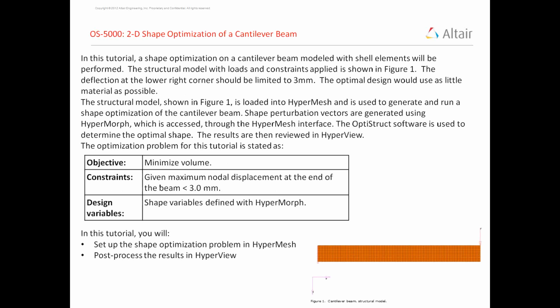I will start with the first tutorial, where I am going to discuss the 2D shape optimization of a cantilever beam. In this tutorial, a shape optimization on a cantilever beam modeled with shell elements will be performed. The structural model with loads and constraints applied is shown in the figure below. The deflection at the lower right corner should be limited to 3 mm. The optimal design would use as little material as possible.